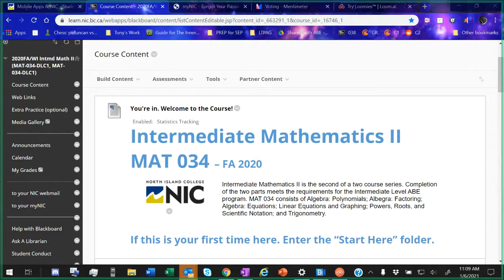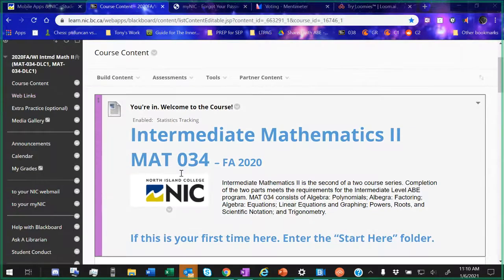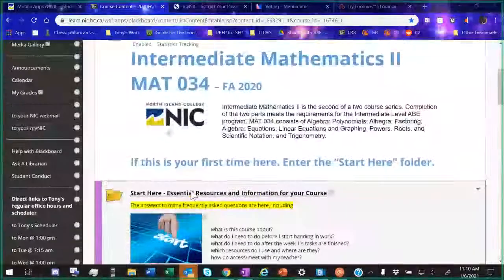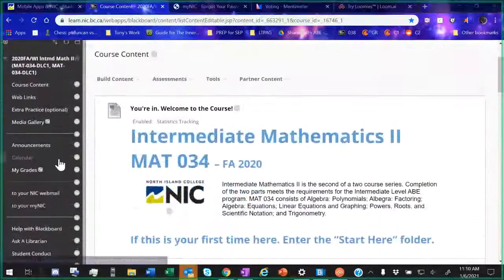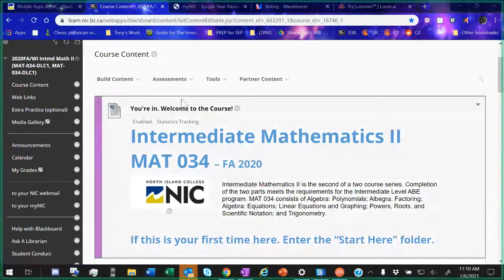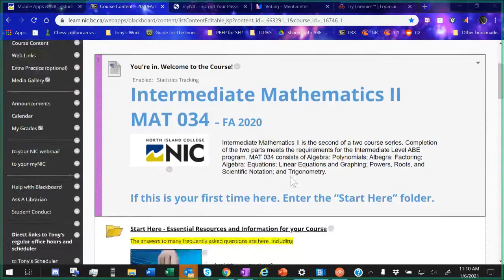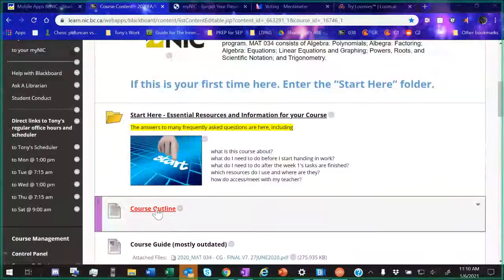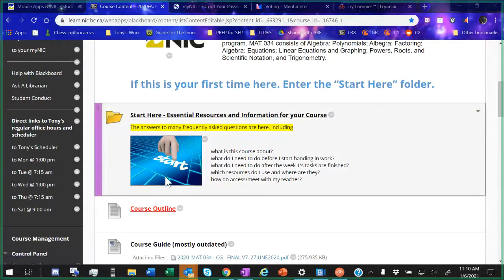On Blackboard, one of the reasons I'm showing you this is, again, this is probably going to look very different, but there's an announcements area, a calendar area, a my grades area, but quite often most of the content is going to be in these pages here. And the one thing I want you to be able to find early on is the course outline. Every instructor is going to be sending you a course outline either today, if they haven't already done so, or it's posted on Blackboard Learn today.